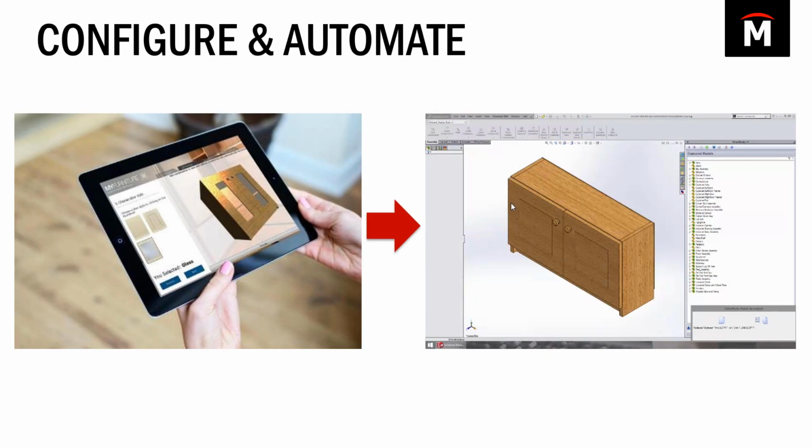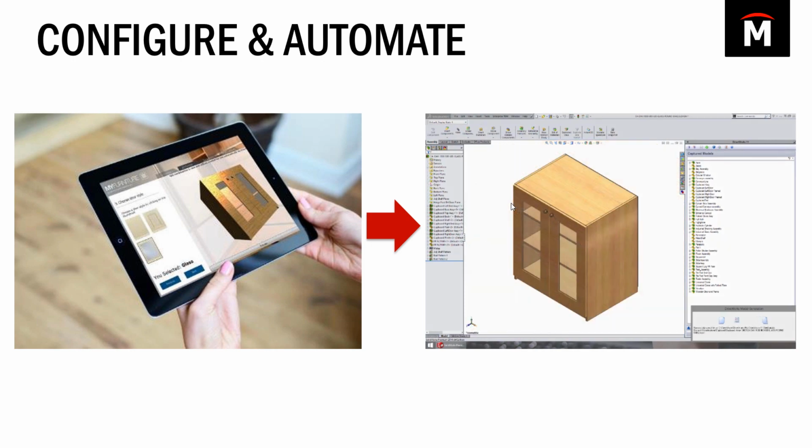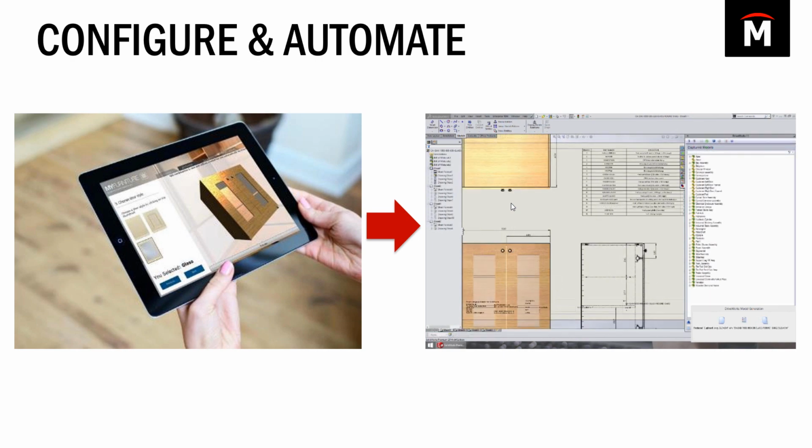So together, that ability to know up front what exactly you need, but also automate the creation of all that complex data is what makes Driveworks a really powerful solution for a lot of our customers.